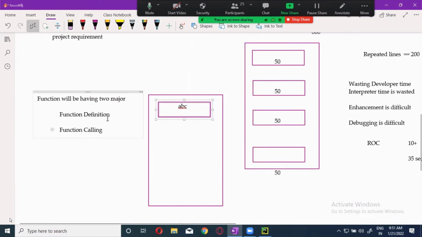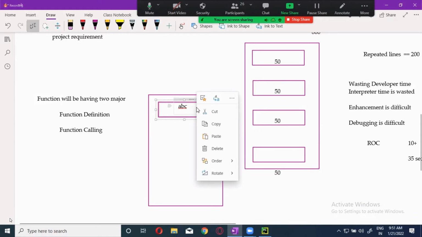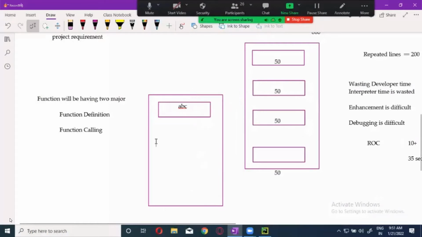We will have 2 parts: one is function definition and the other is function calling. Function definition is where we put our business logic. Here is a block of code where I'm writing my business logic, and I'm going to call it wherever I want it. This is the definition, and this is the calling of the function.